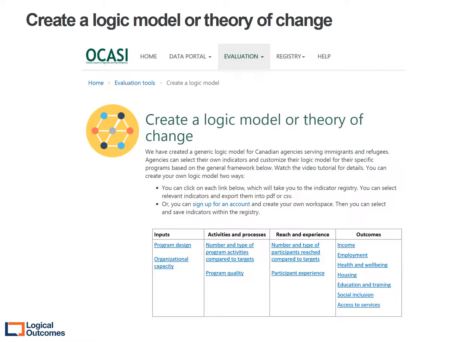And generically, all of you have to deal with selecting a program design that makes sense for your community, or a program that is mandated by your funder, but that you may have more or less ability to tailor based on evidence and based on feedback. All of you will have to deal with building organizational capacity to be able to deliver the program correctly. All of you will probably want to report on the number and type of program activities compared to your targets. So if you've told your funder that you're going to deliver 12 workshops over 6 months, those are the kinds of things you probably want to report on. And you may want to report on the quality of your programs.